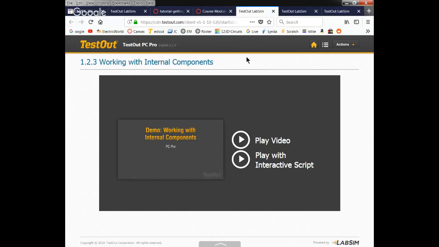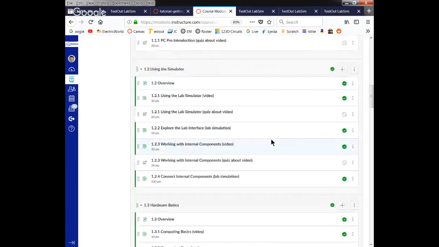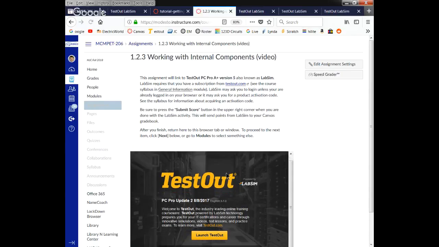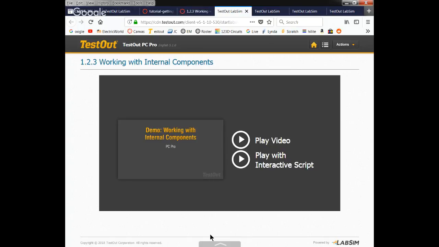The problem is if you do it from that menu, it won't put the Submit Score button up. So it's preferable to launch it from Test Out's modules. Just launch everything from Test Out. So here's the Working with Internal Components video. If I click on that and launch it from there, it'll take me to the same thing. But when you get finished, you'll have the submit score button.